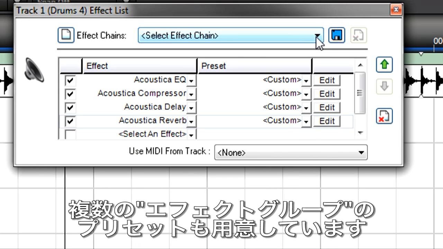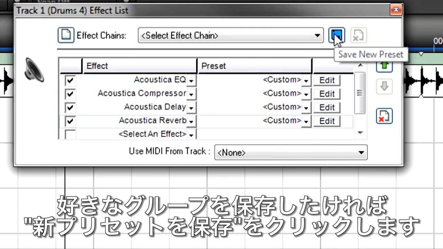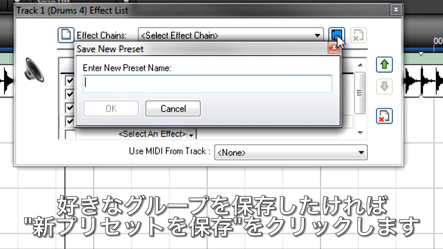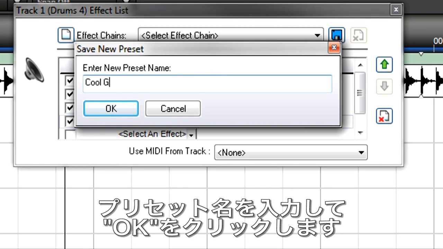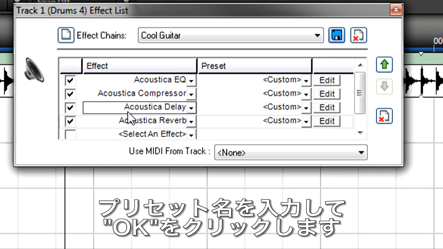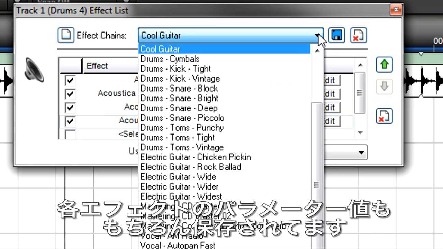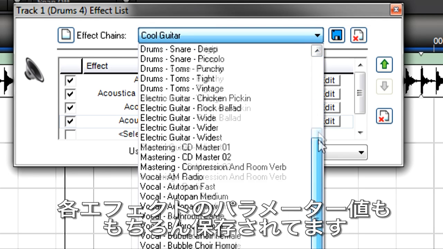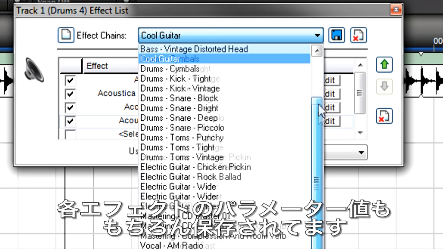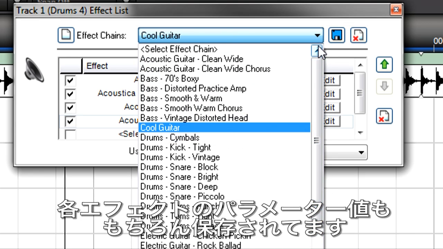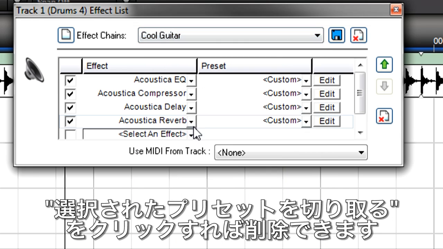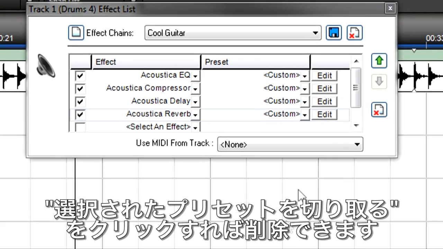If you create a chain you like, you can save it from the effects browser. Click Save New Preset, enter the name, then click OK. This saves not only the chain, but all the effect parameter values as well. As with individual presets, this effect will appear in the list of presets. You can also delete the preset by selecting it and clicking Remove Selected Preset.